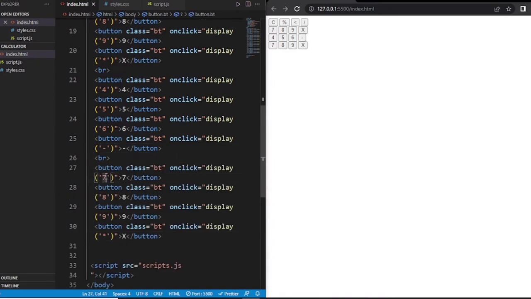So let's create our next four buttons. Okay, this will be 1, 2, 3, and our addition. Change the content to addition.